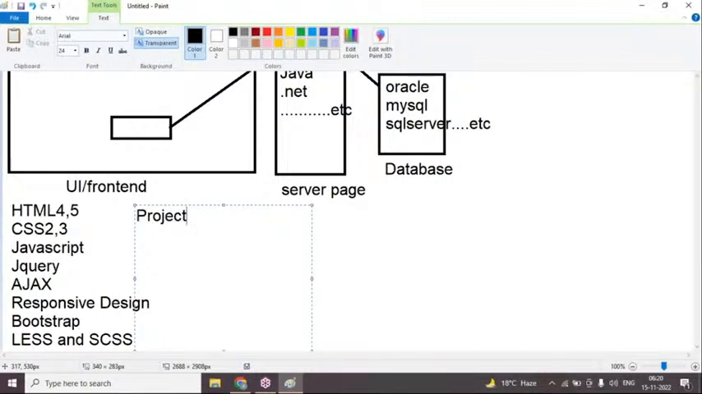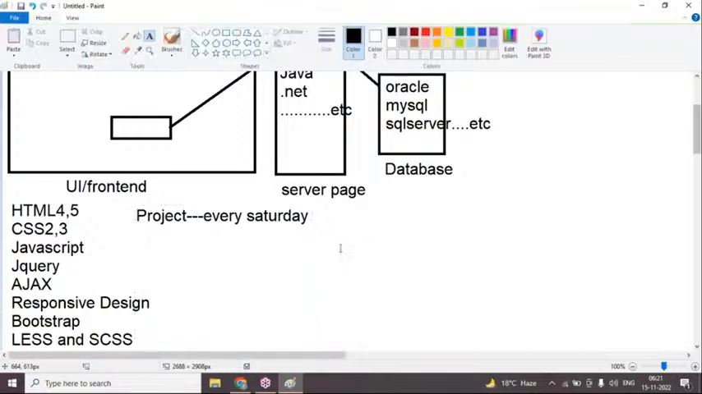Rohit, I cannot hear your voice. One real-time project I'll explain to you. JavaScript, HTML 4 and 5, CSS 2 and 3, jQuery, Ajax, responsive design, Bootstrap lessons, and one real-time project. I'll explain it every Saturday session. Monday to Friday I'll take topic sessions, and every Saturday I'll conduct a project session. This way I'll continue my class. Here I'm discussing front-end programming.